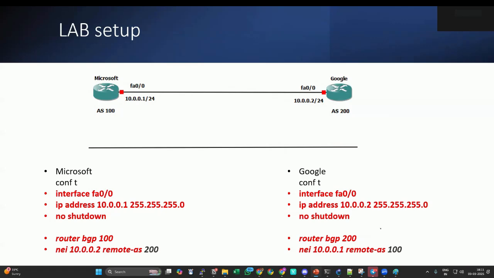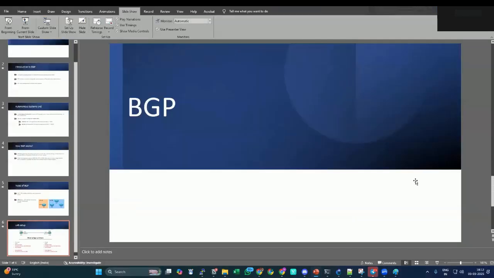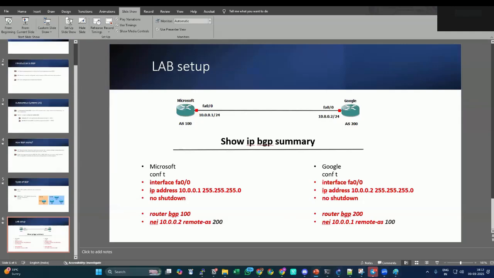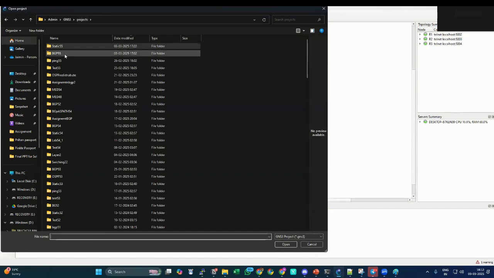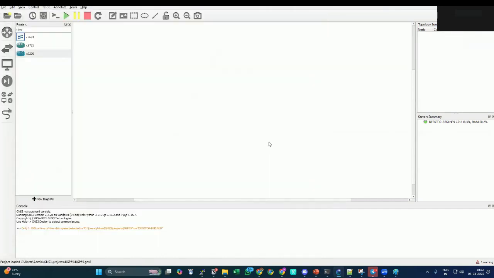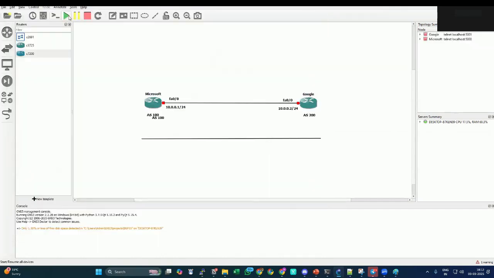So simple commands are there. So let's go with the lab side. And the command to verify if the BGP is up or not is show ip bgp summary. Simple. Show ip bgp summary. So let's move on to the lab part. I have already created that topology. Just need to start them.